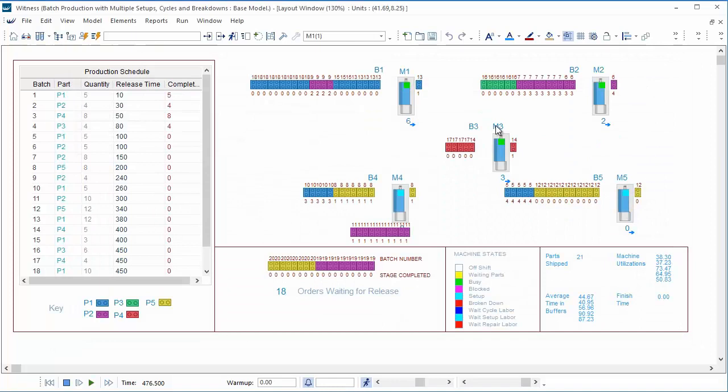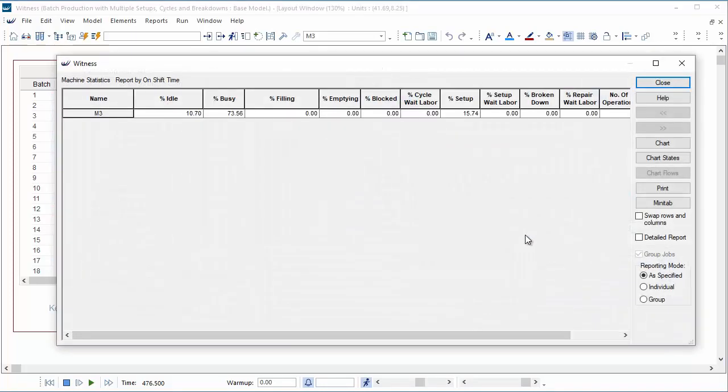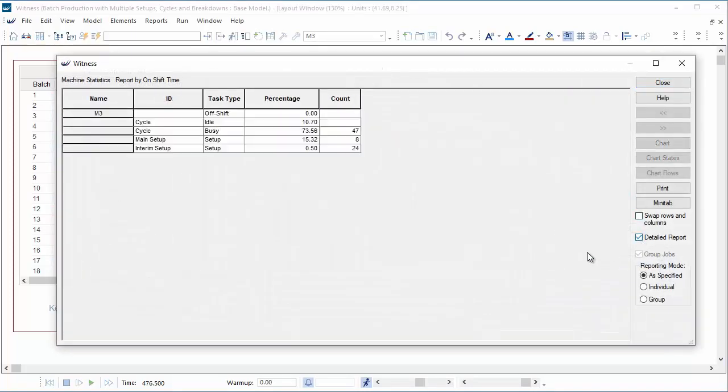If I move to machine 3, and look at the statistics for that and go to the detailed report, we can see this has two setups defined, a main setup and an interim setup. And we can see that there have been 8 main setups, and there have been 24 interim setups.